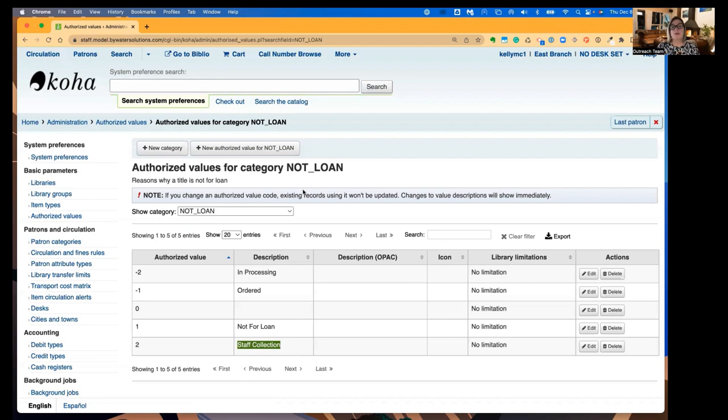That is going to be, 0 is available. 0 is, that's available. It's just built in. So not for loan, if it's nothing, it's going to be available. Good question.